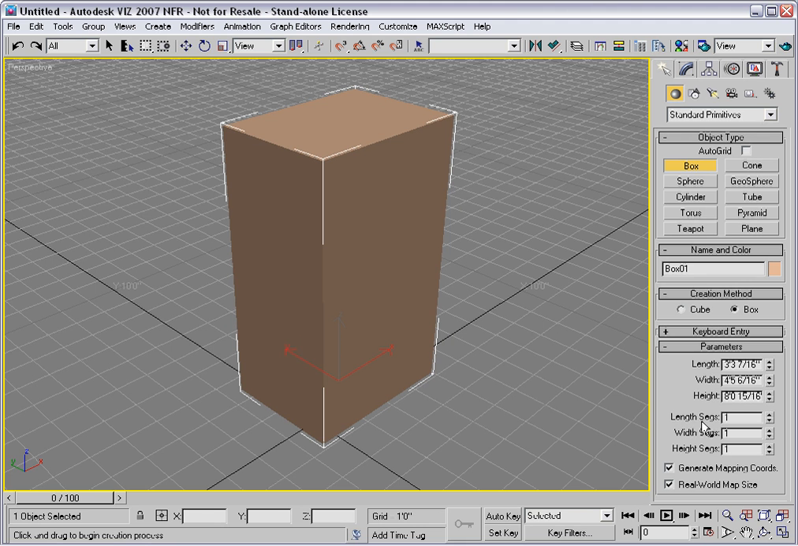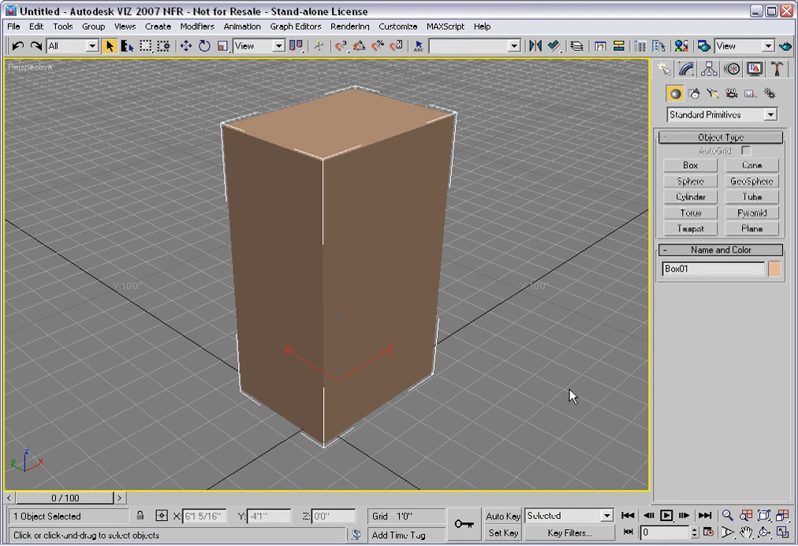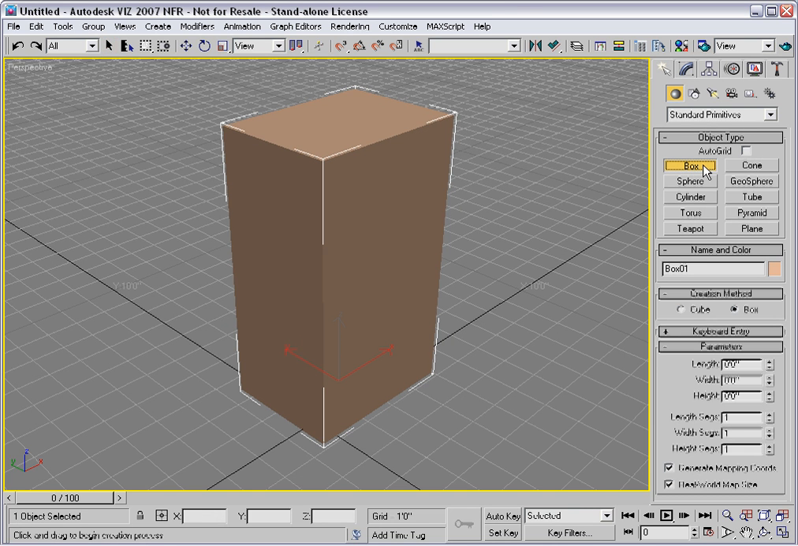I'll leave this box with one segment for its length, width, and height, making it the simplest possible box. If I right-click to exit the box tool, we lose the creation parameters rollout. Even if you go back to the box tool, you won't be able to modify the existing object. The parameters here say zeros because these are the parameters for a brand new box should we choose to create one.